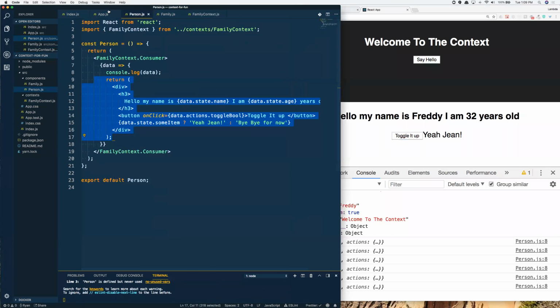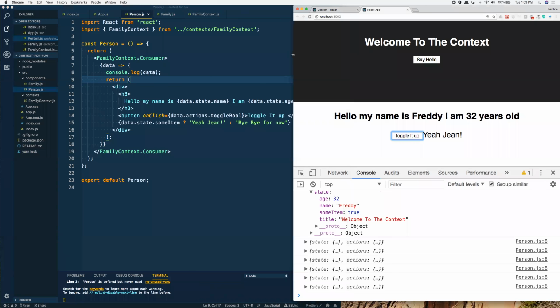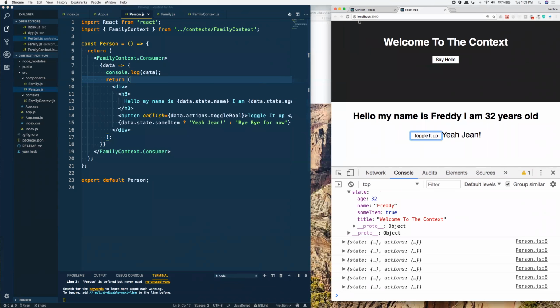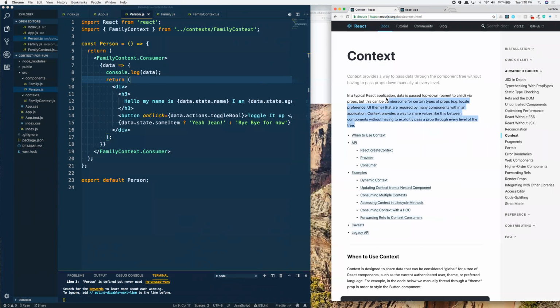Is context stable enough for use in production? Yes. It is released with React 16.3. It is no longer a low-level API. It's actually up, on the spec.